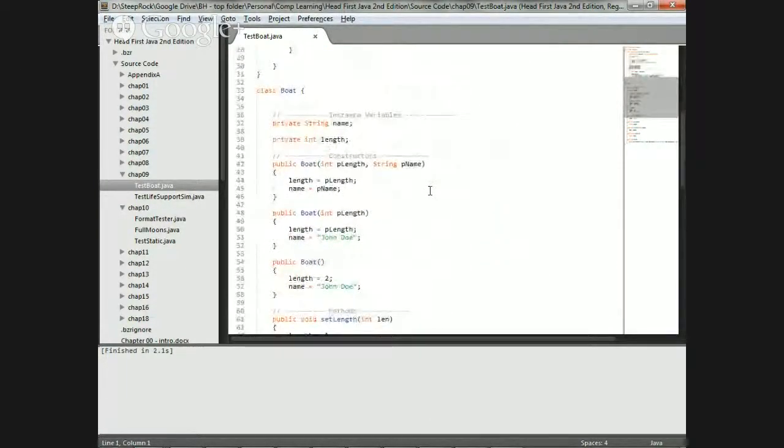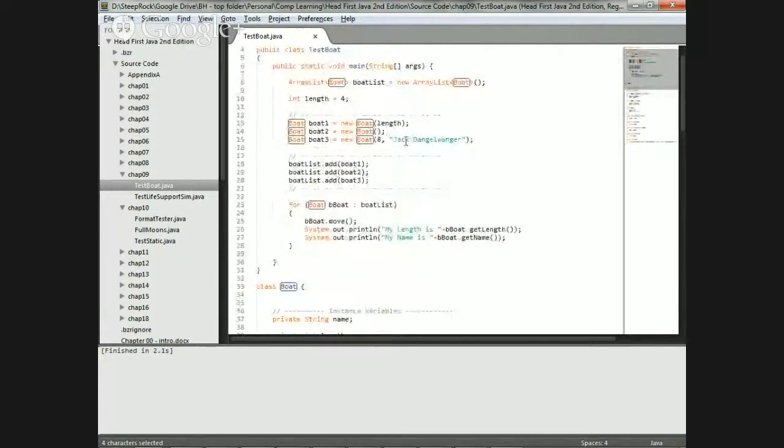So class Boat, we have 3 constructors here. You can call it with either 2 parameters, 1 parameter, or 0 parameters. And when you create a boat, you can provide that stuff right over here. Okay?